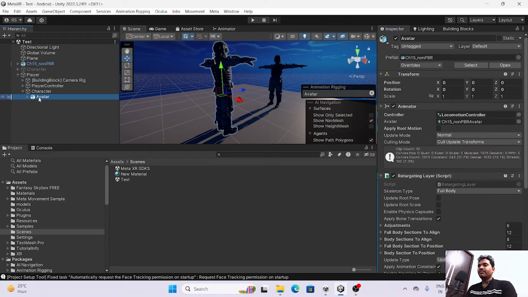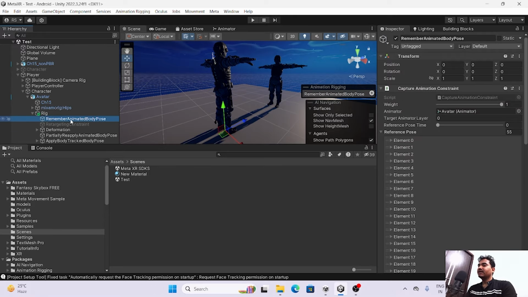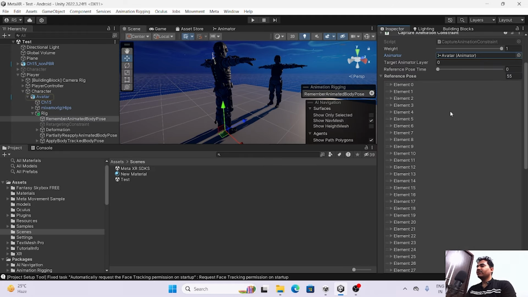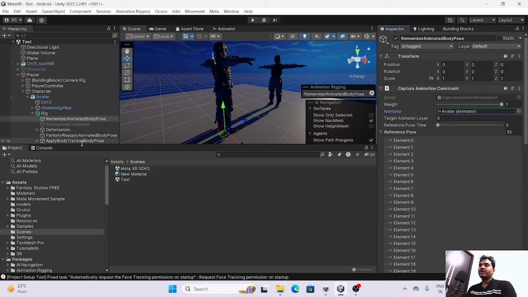And after this, make sure on the avatar you have copied from there, and you have attached this thing, that is the remember animated body. You can create it here also. Basically you have to just take your animator here. So you have to assign the reference here. You can add this script, or you can just copy from the sample.